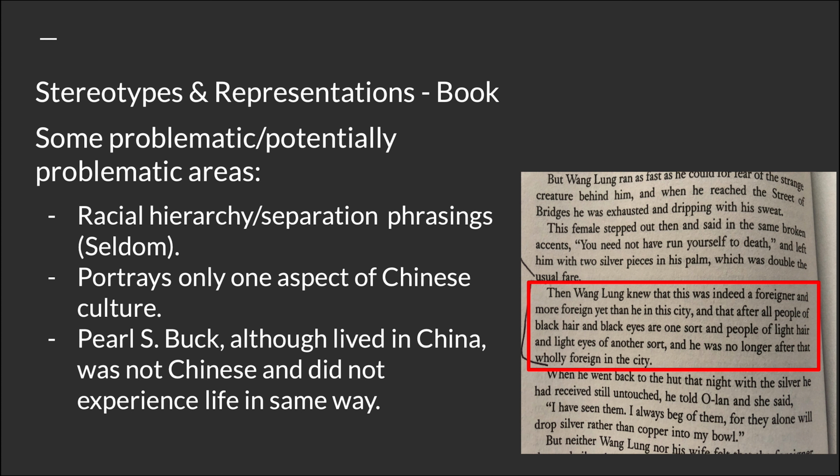Some have criticized Pearl S. Buck, stating that although she lived in China, she was not herself Chinese and did not experience life or culture in the same way. Things are brought up that they had a nanny that lived with them that would help take care of Pearl when she was younger, so she didn't have to experience some of the hardships. And of course, her family was well off, so they lived a fairly good life in China.